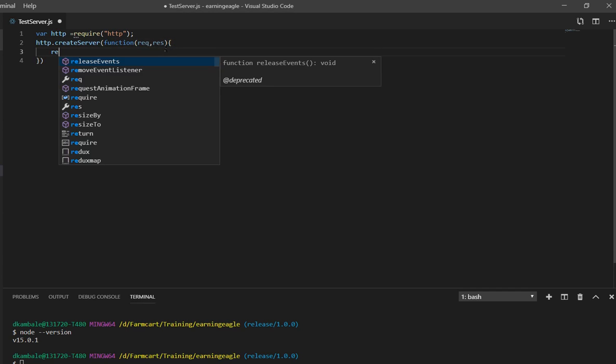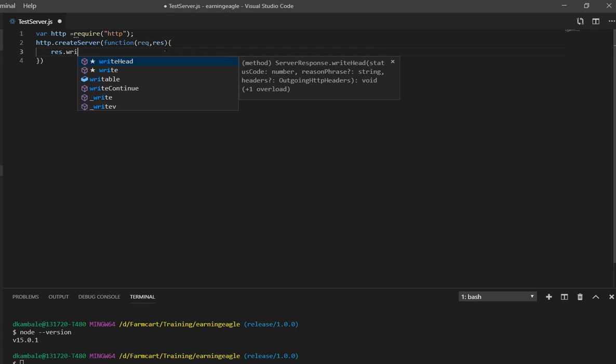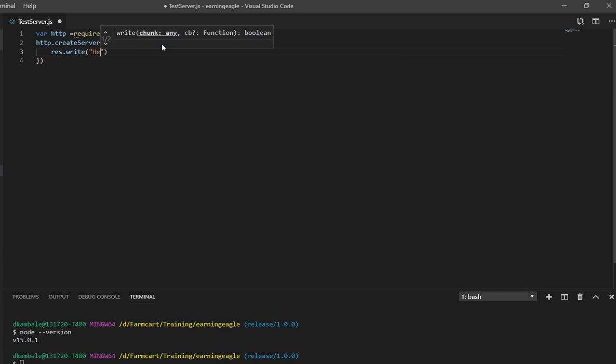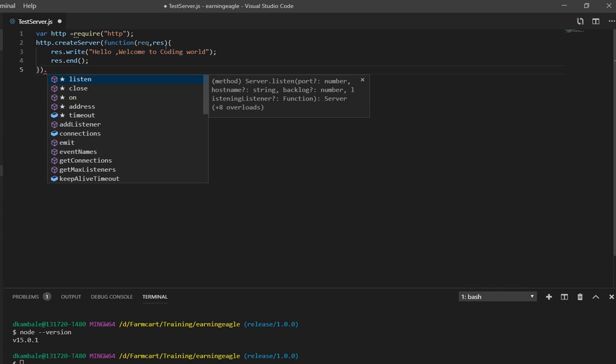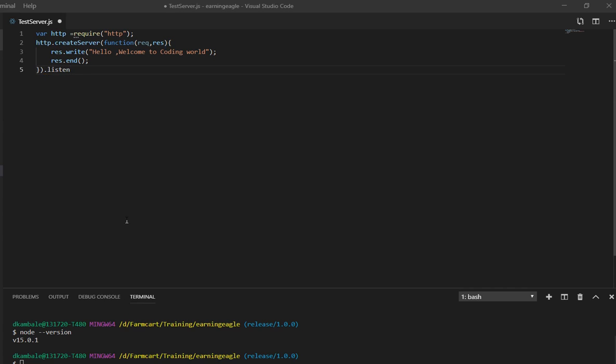Now we will write something in our response, like "Hello, welcome to Coding World," or you can write anything in the response here. Now you have created the server, but it should be listening on some port. So let's listen our server on port 5252. Yeah, we are done with our coding for our test server.